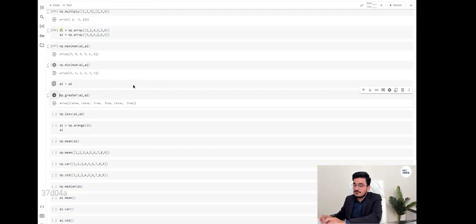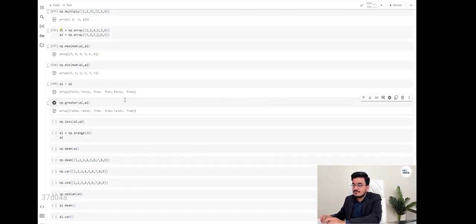Let's see the output of this as well. We can validate all of these are the same. So it is performing the operation greater between these two. It is performing a1 greater than a2, and it will compare each and every element. If the condition is true, it will return true. Otherwise, it will return false, and we'll get a Boolean array.